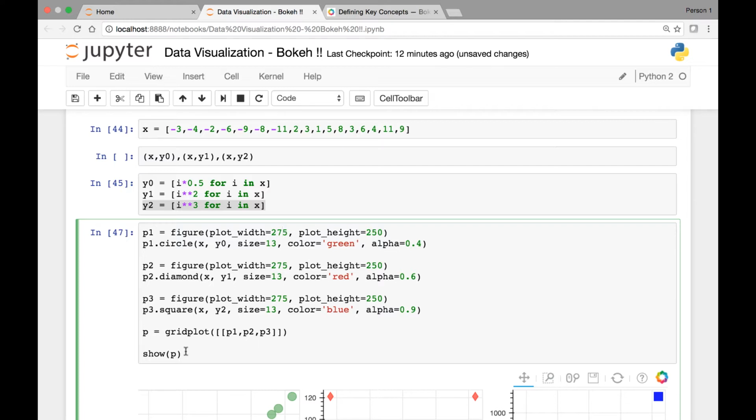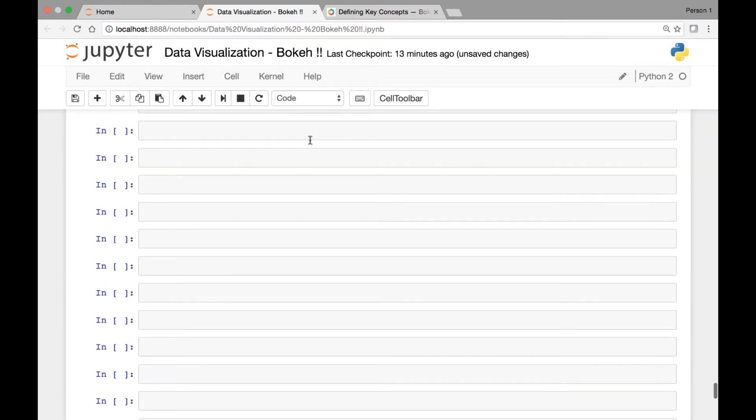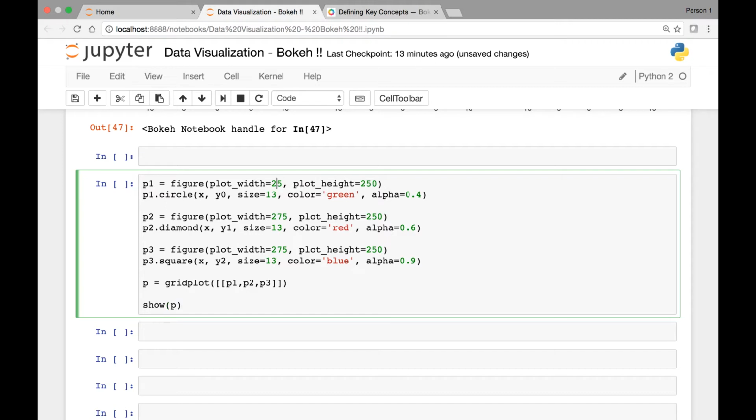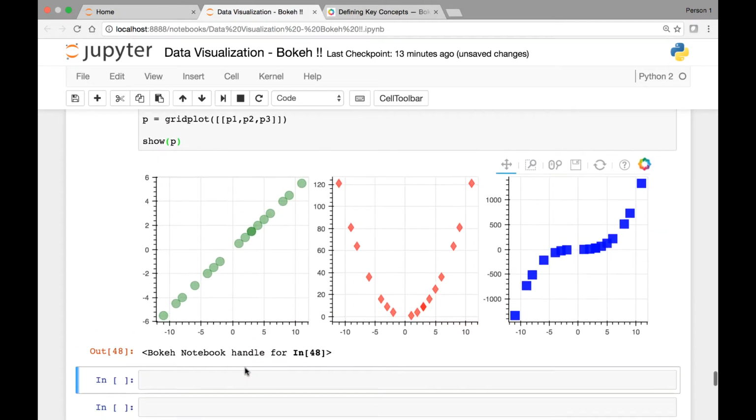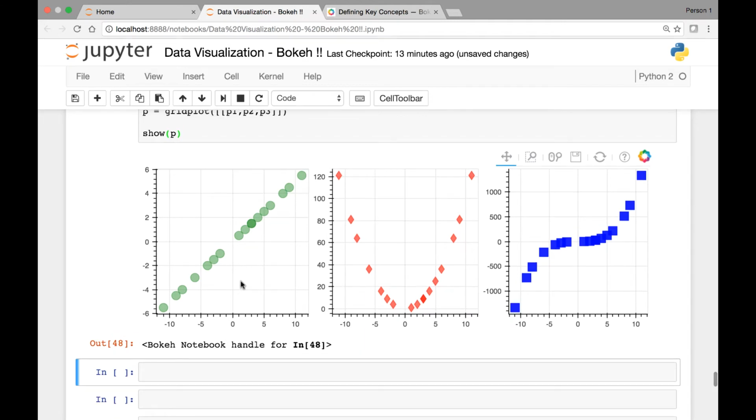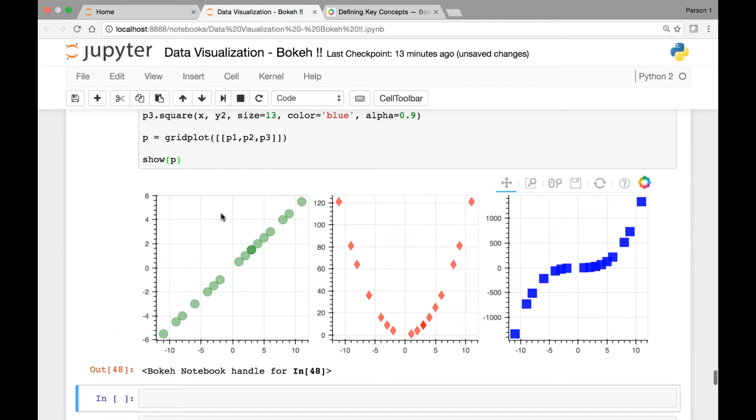Okay, instead of changing it here, let me copy this entire cell, paste it here and change it. Let's make it 250, 255. I think that should be good. Let's run it again. Okay, now it's good, right? So here is our grid plot. All the three plots are displayed across a single row.